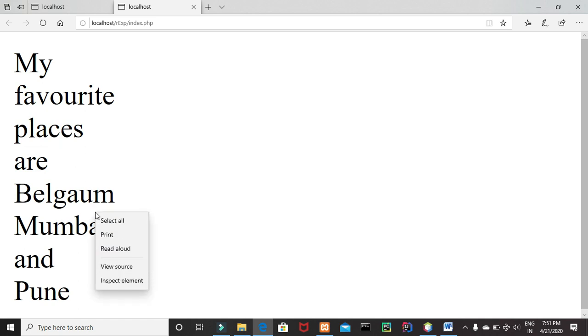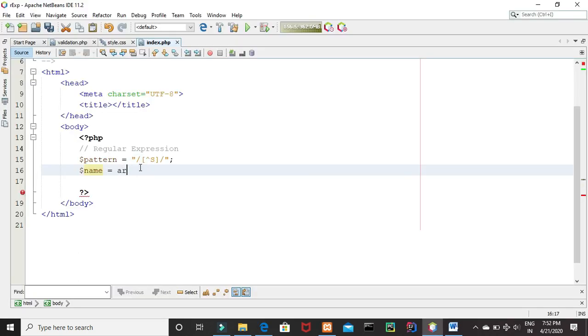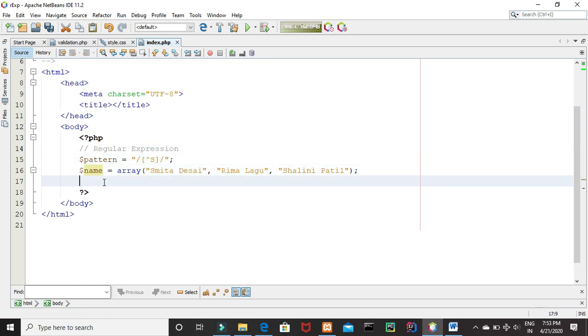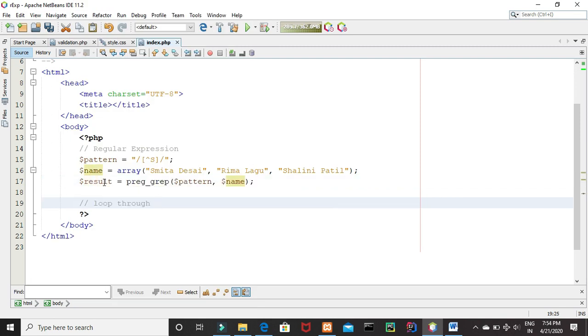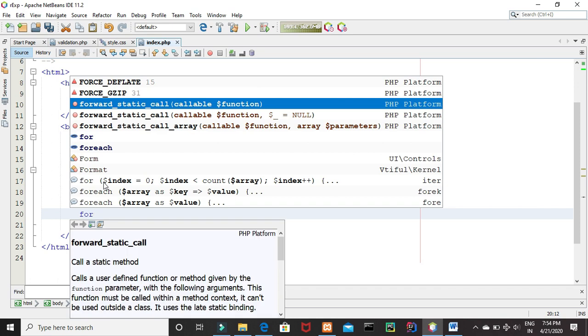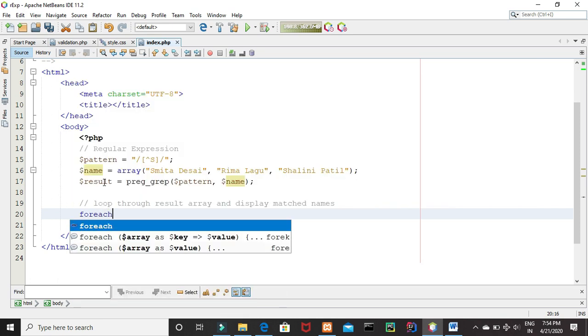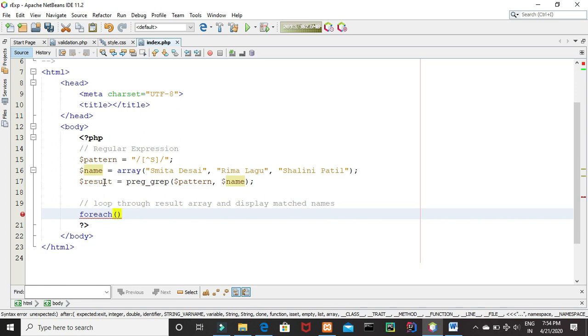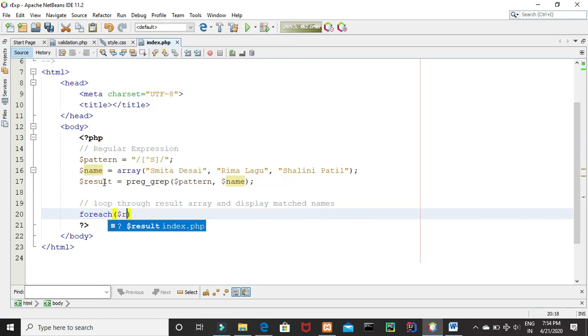We will see one more example, of position anchors. So we are declaring the array name, and we will have some names stored in this array. First name, I'll start with S. So we have an array called name and we have three names stored in this. Two names are starting with S. Here is our pattern. And let's have one more variable called result. Loop through the result array. We're going to use the foreach loop. And what are you trying to loop through? That is our result.